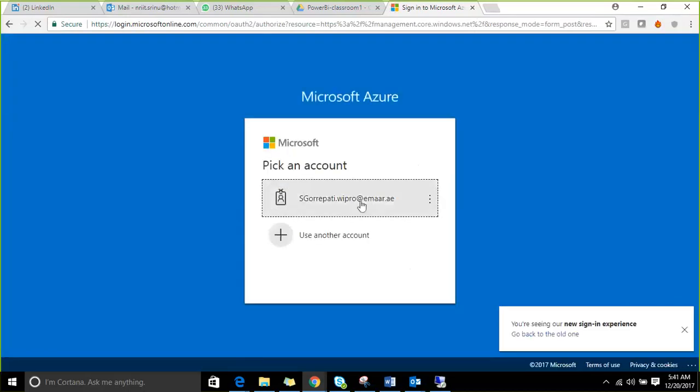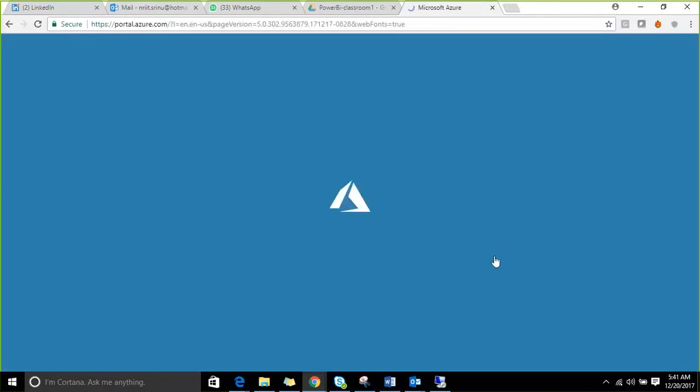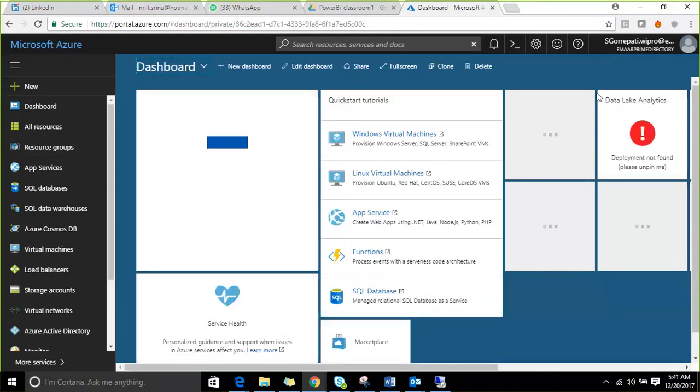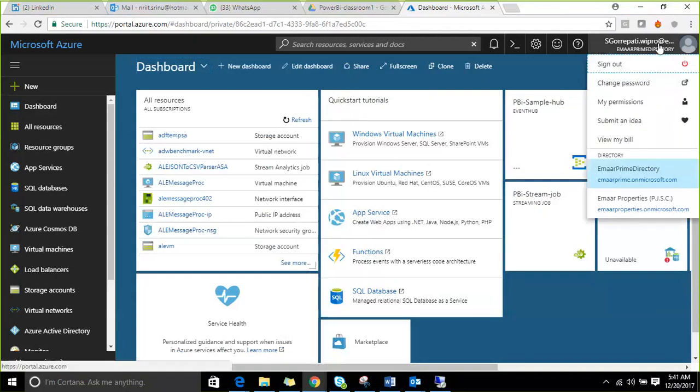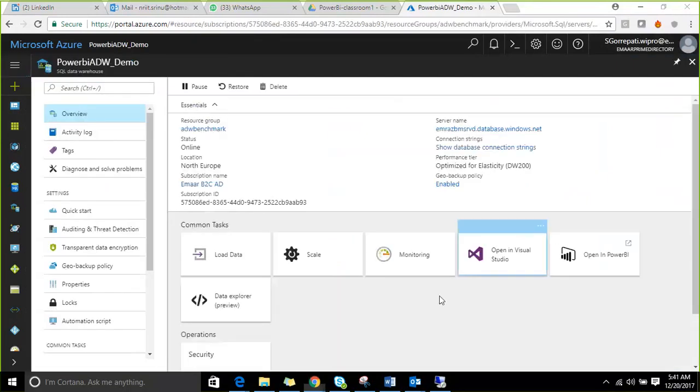I showcased how to write a query from the portal itself. So you understood about Data Explorer. Data Explorer is nothing but, if you want to write a query, if you want to work with the data warehouse from anywhere, you can use the Data Explorer.